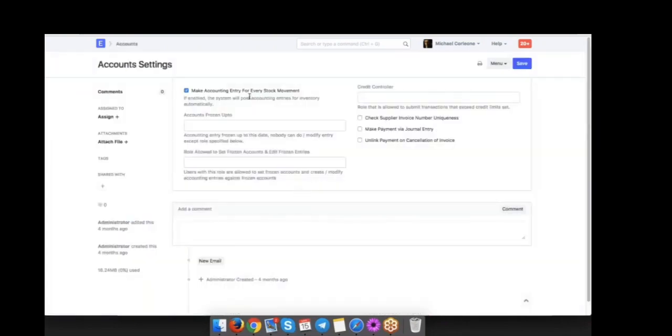So in here you'll see this field, make accounting entry for every stock movement. If you check this field, it means that accounting in your ERPNext account will function on the basis of perpetual inventory valuation system. And if you uncheck it, then it will work based on periodic inventory valuation. Both these concepts are different.